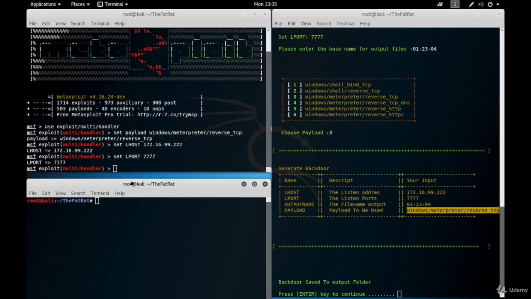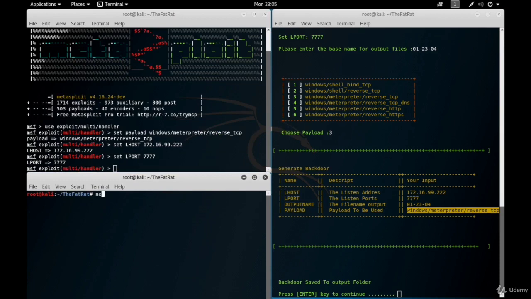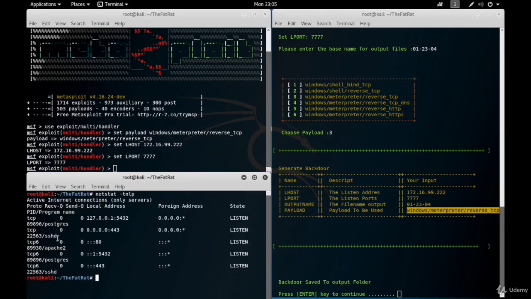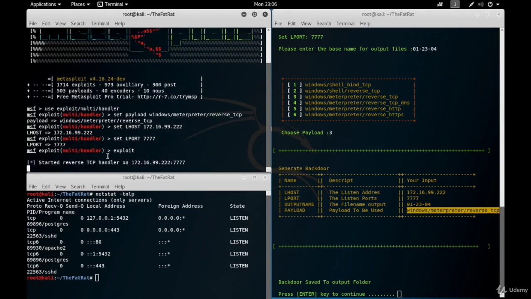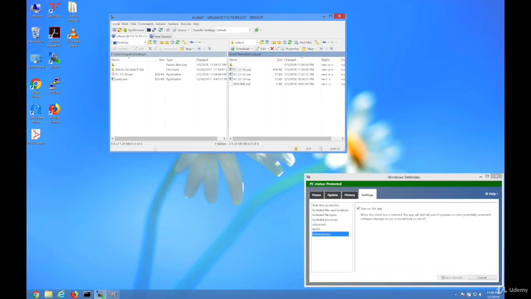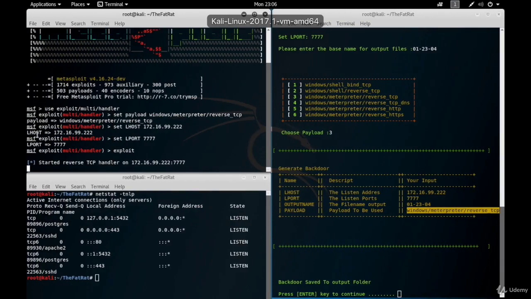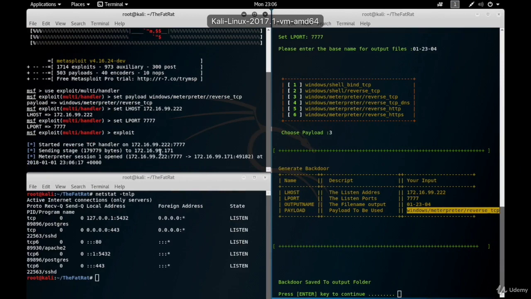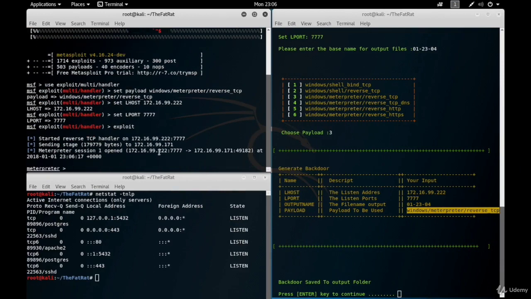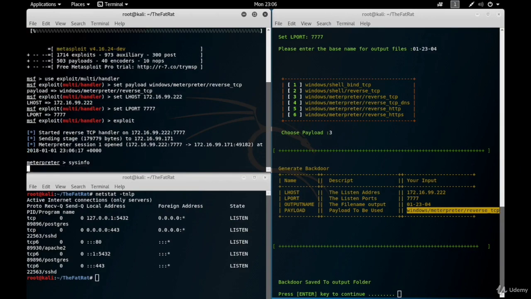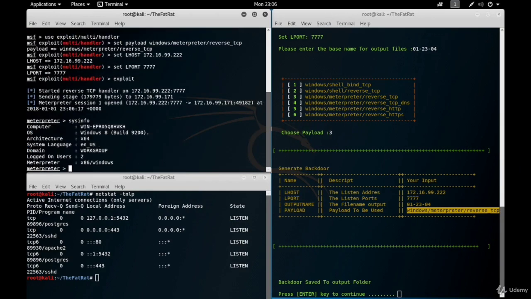I want to look at the open ports using the netstat -tnlp Linux command. 7777 is not in use at the moment. Back we go to MSF Console's terminal and type execute to start the handler. Go to the Windows machine and run the malware by double-clicking on it. Back to the Kali machine, and a new Meterpreter session is open. Now we can say victory is ours.